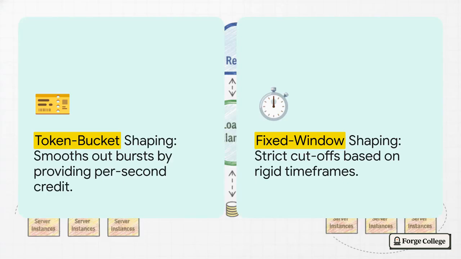So far, we've organized the traffic, but we actually haven't protected the destination. Connection pools act as the system limiting the total number of cars allowed on the road, while rate shaping acts as the toll booths. When it comes to those toll booths, you generally have two flavors.